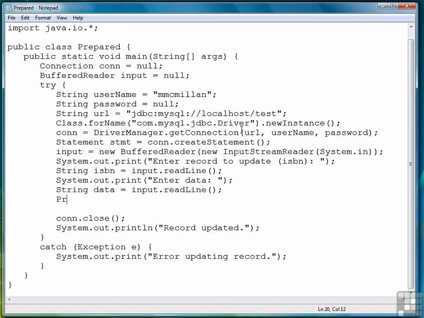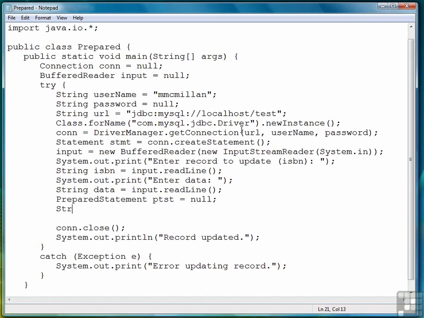To create a prepared statement, we first create a prepared statement object. So we'll do that first. Next, we're going to create our prepared statement string. And you'll notice that we have question marks in the places where data goes, the data that we prompt the user for. In this case, we're only prompting for two pieces of data, the ISBN and the new title, just to make things a little simpler. So notice how much easier this is already than what we did in the last lesson.